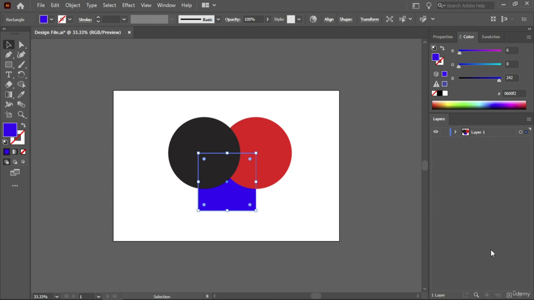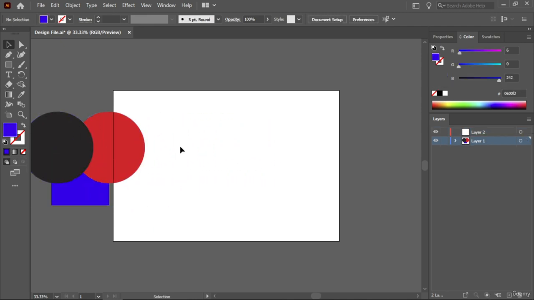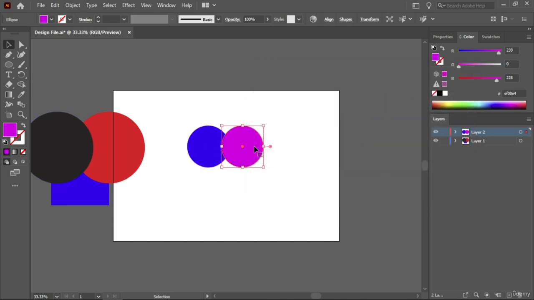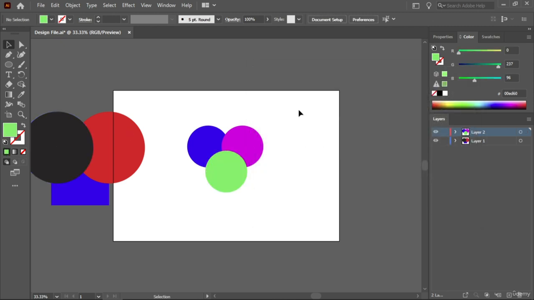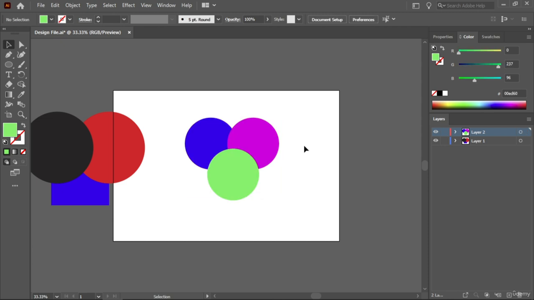If I close this and let's just say I create another layer and move all of this to the left. Let's create a couple of more shapes over here. So I will select layer 2 over here, then select the ellipse tool. Let's create a circle over here. Let's copy it and change its color. Copy it again and change its color again. So we have three more shapes over here.